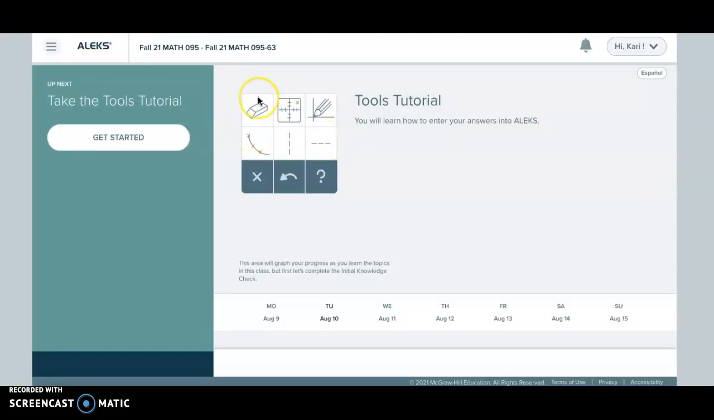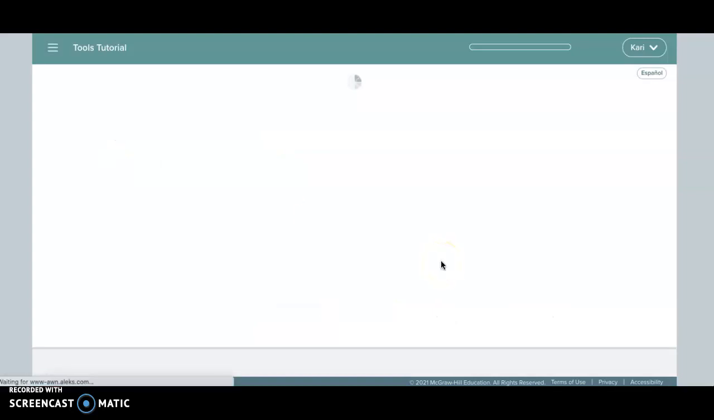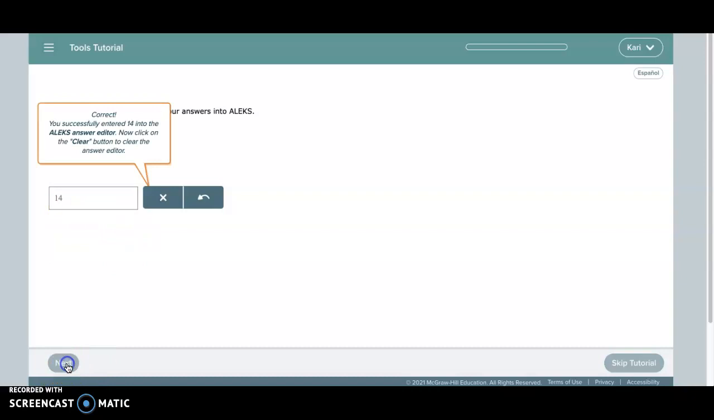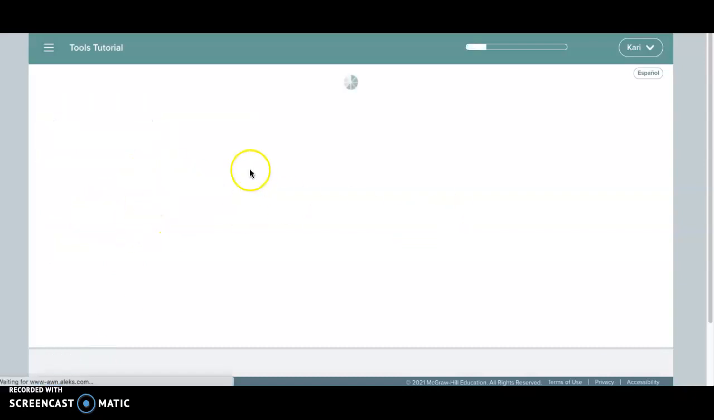So it will go through and give you a tutorial on how to use the different tools. Like, how do I enter a fraction? How do I enter an exponent? How can I enter just different types of formatting, maybe special symbols that you might need to use? How do you use the graphing tool? So it will take you through a tutorial to teach you how to use all of the different functions.